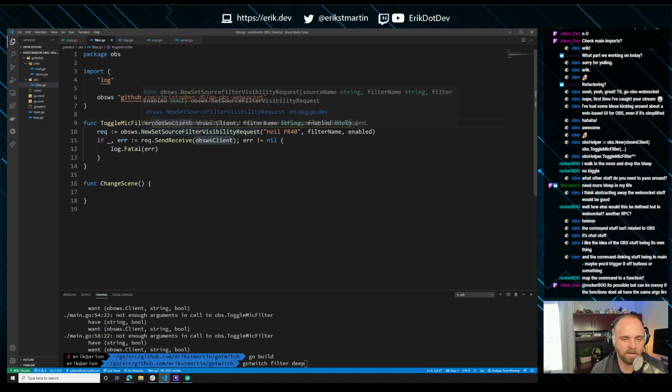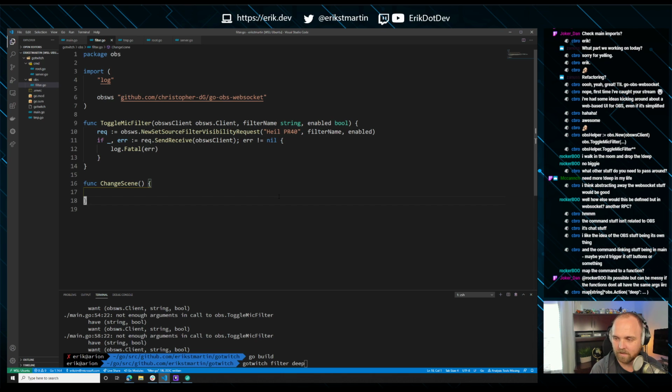So if we look at our toggle mic filter, let's just say we could abstract this away. We still need to know what the source is, what the filter name is, and whether we're turning it on or off. And those types of things are going to be unique per command. So I don't think that we're going to be able to do it at that layer. I think that we're just going to have to abstract this away a little bit.